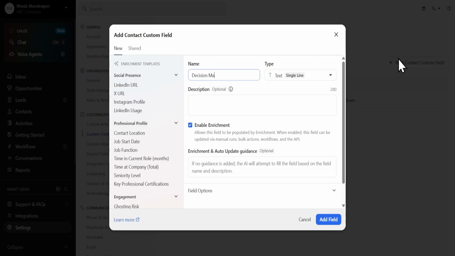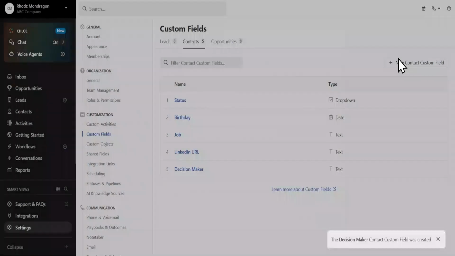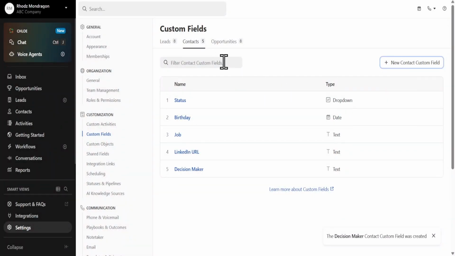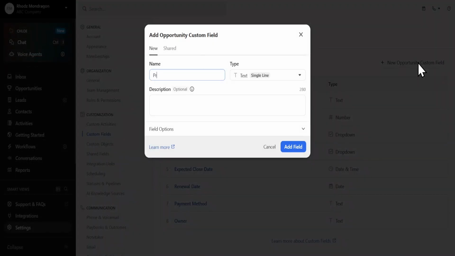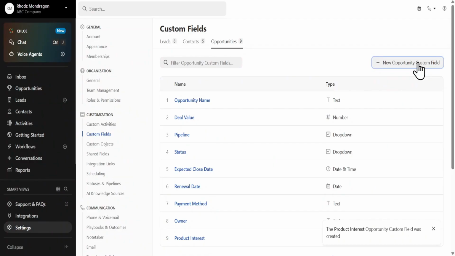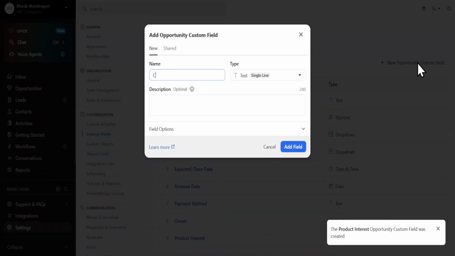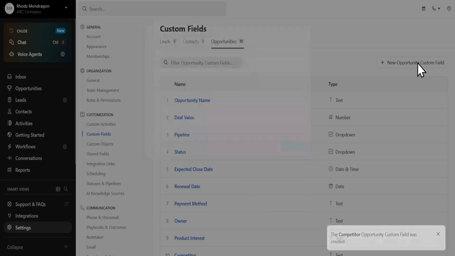After that, move to Contact Fields. Default contact fields typically store individual level information like name, email, and phone, and custom fields help you capture more context. Add a new contact custom field called LinkedIn URL, then add it. This is helpful for quick profile access during outreach. Add another contact custom field called Decision Maker, then add that as well. This can help your team quickly identify whether the contact has purchasing authority.